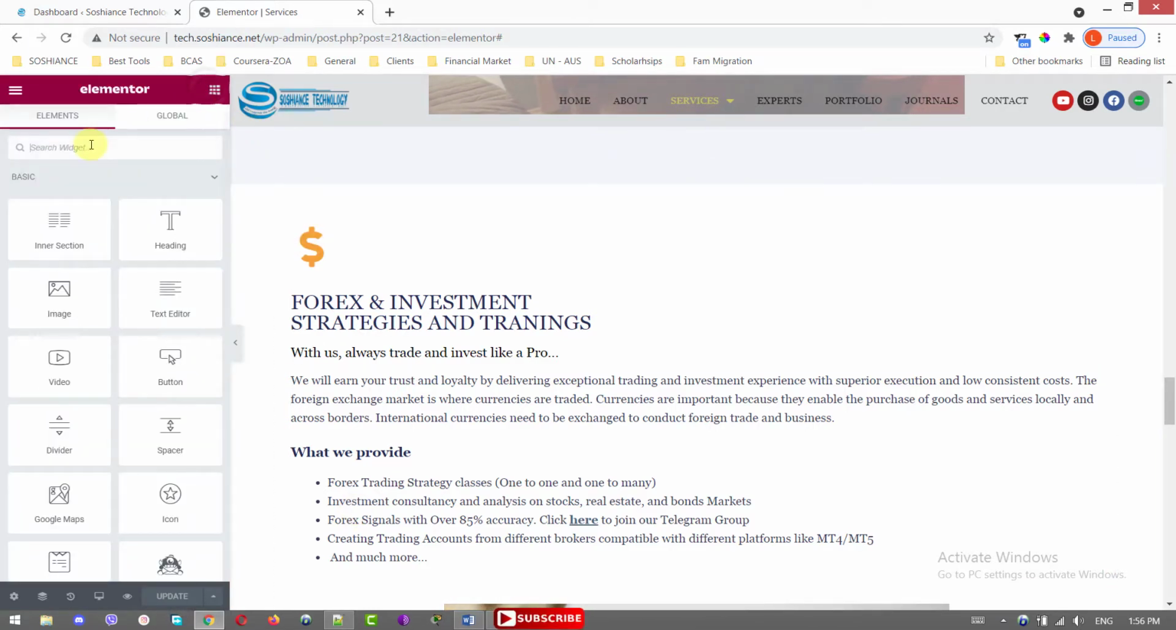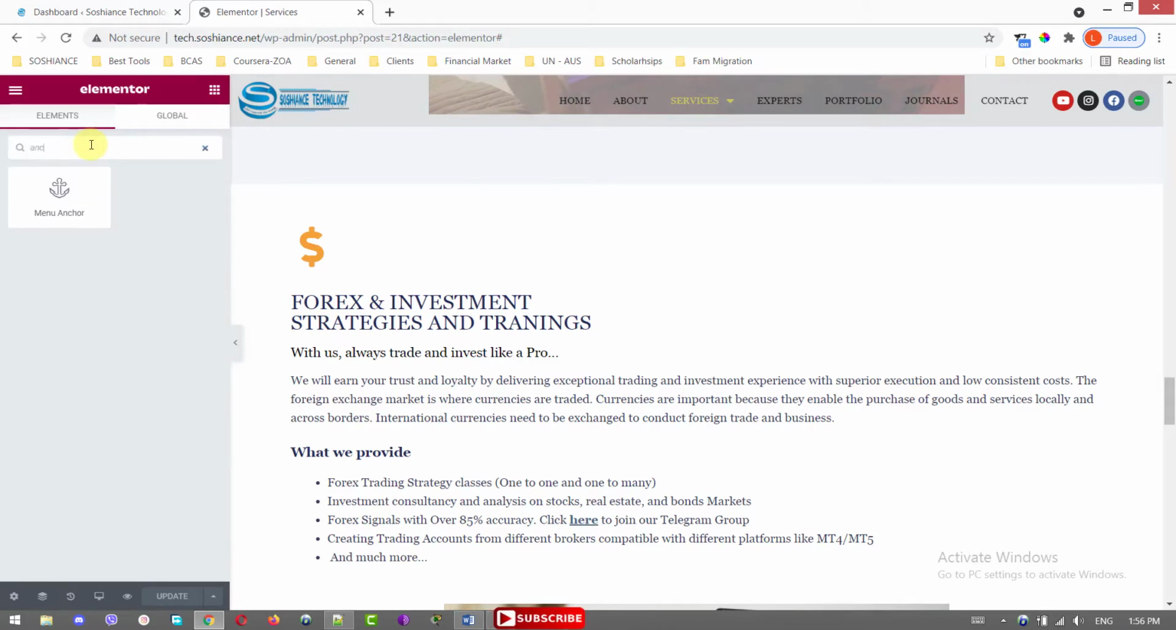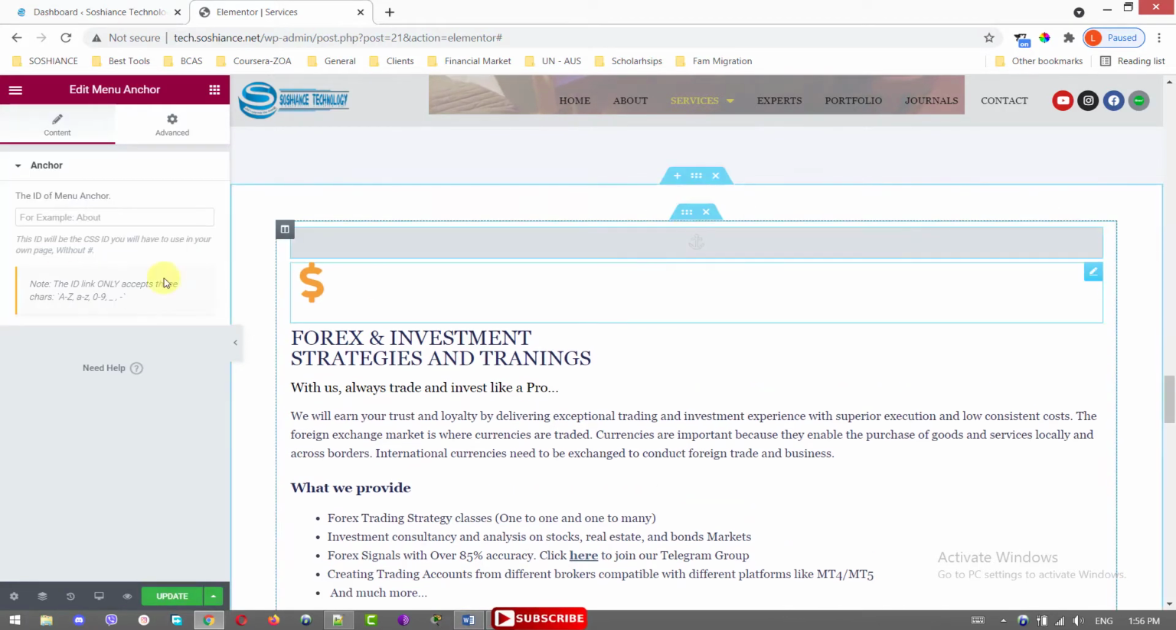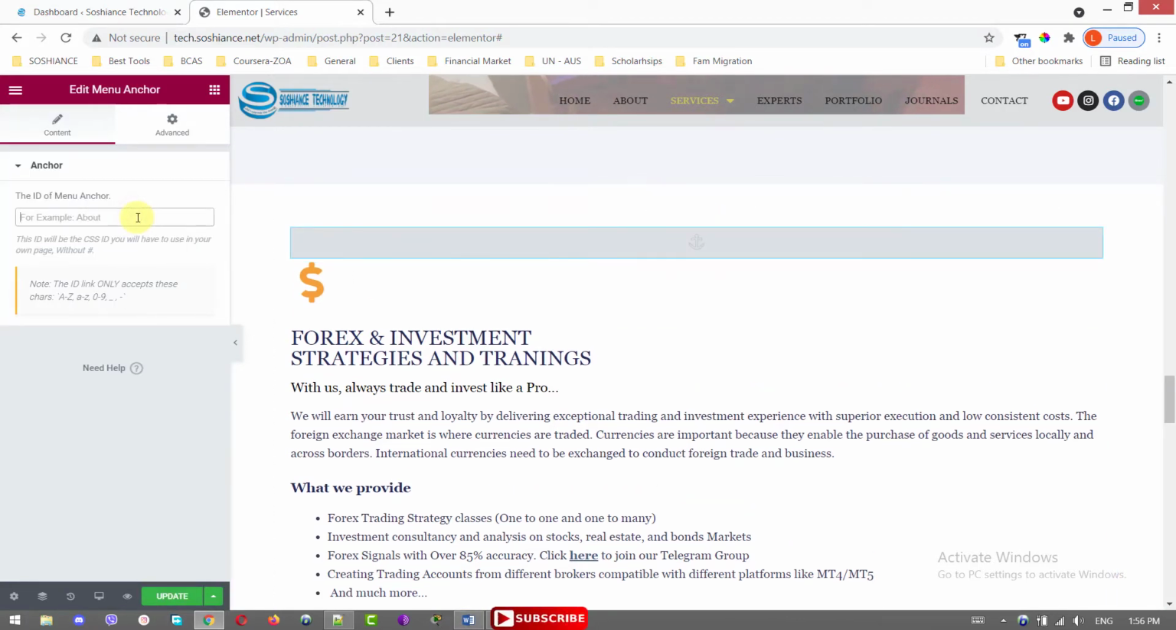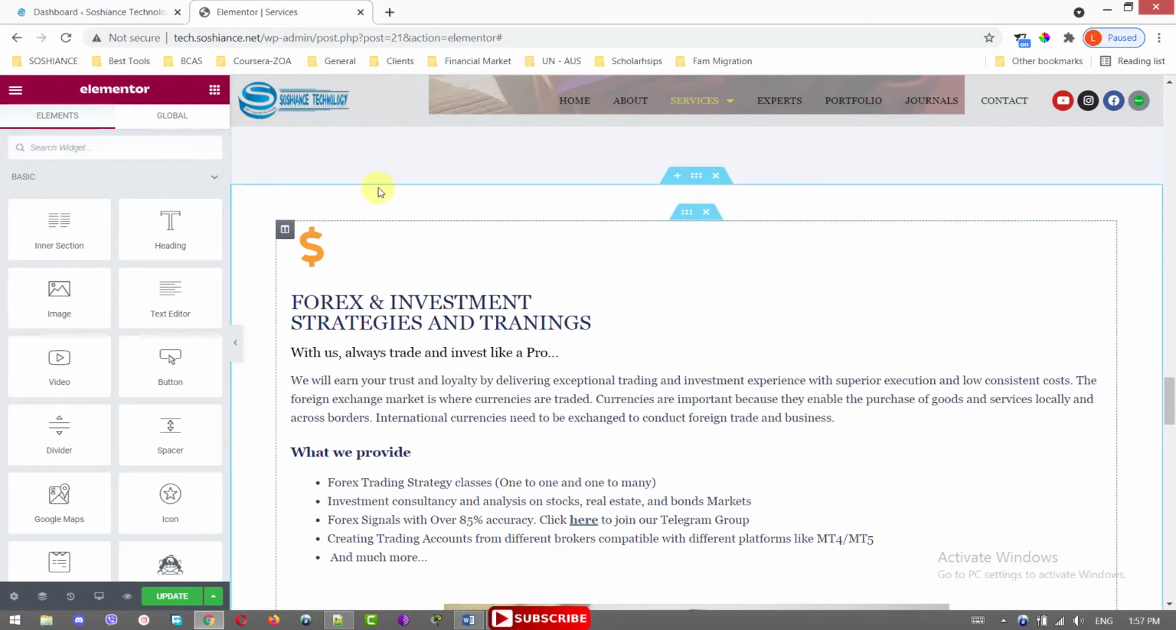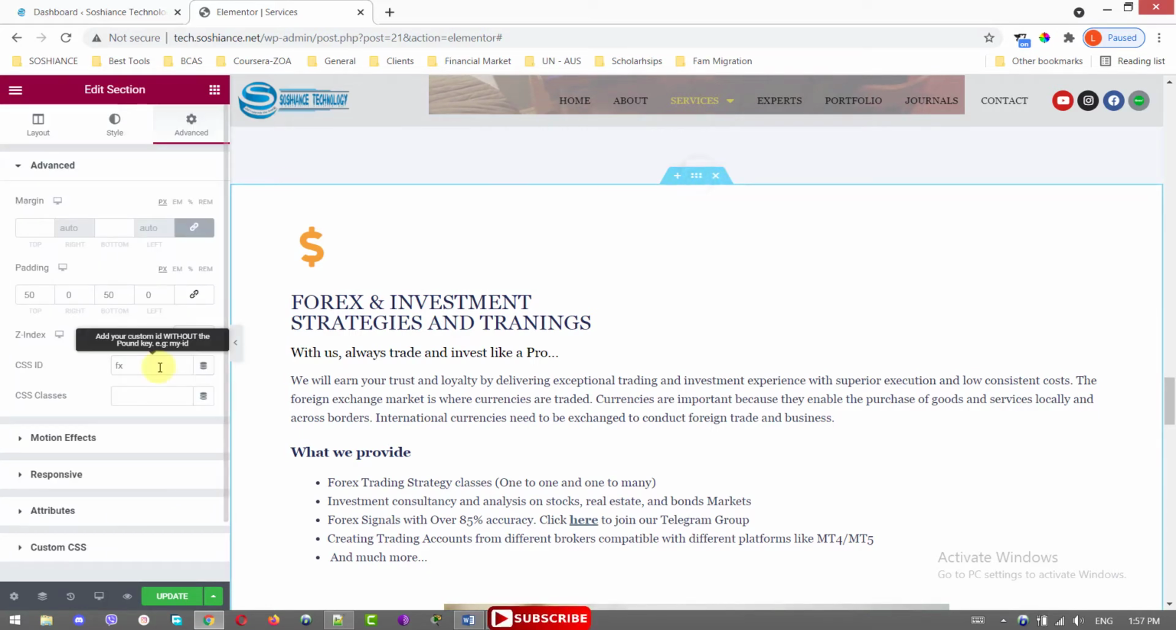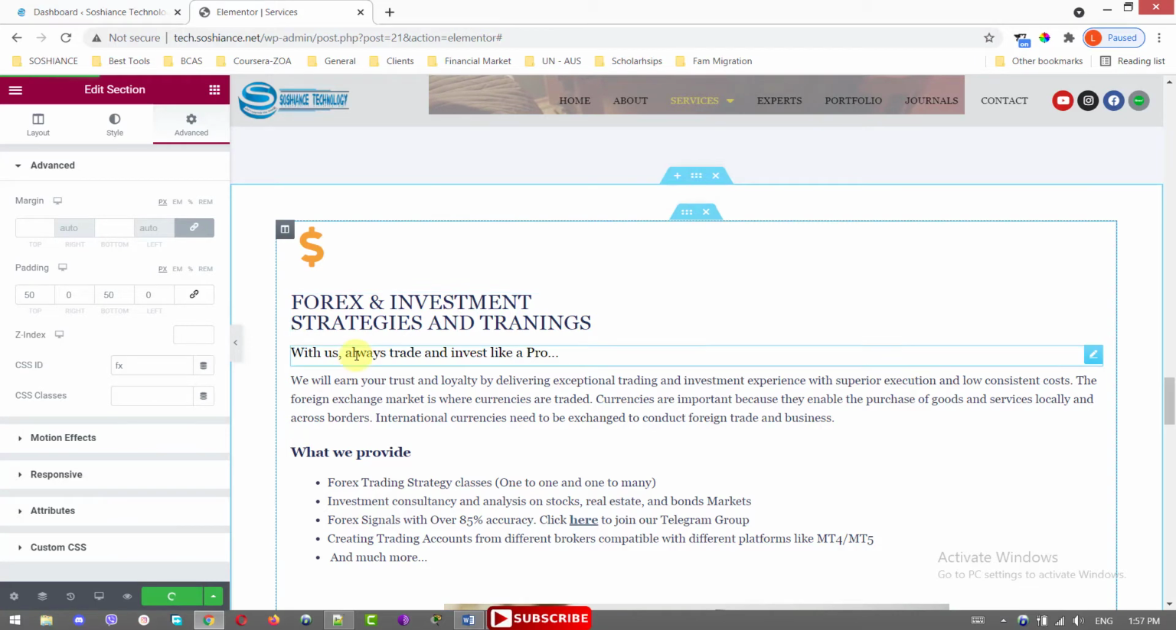There is an alternative way. There is a specific element called anchor. You can add that one to that specific section, for example right here, and you type the ID, for example FX. So we don't need this element here. I just prefer the first way, where I added the CSS ID right here. Click update.